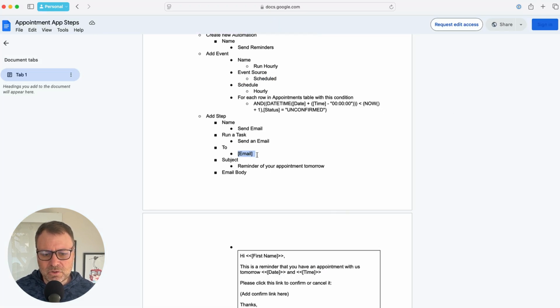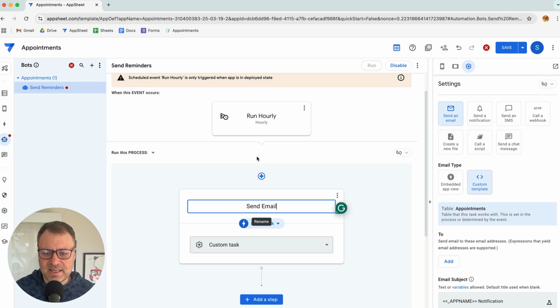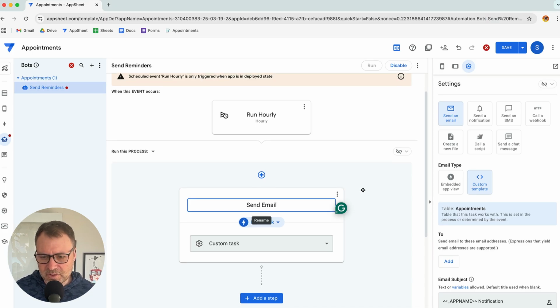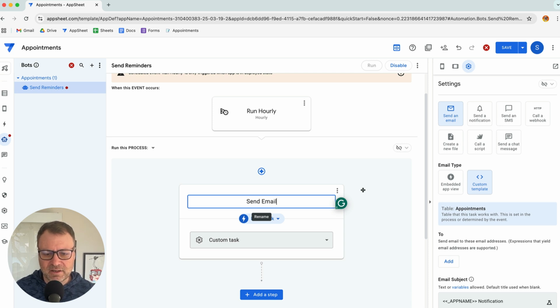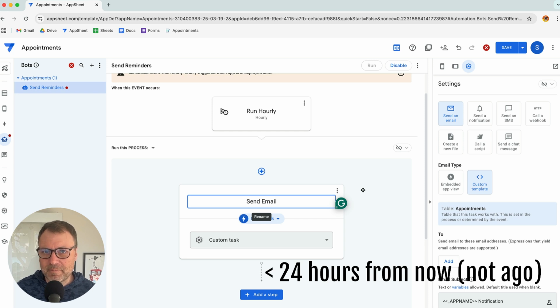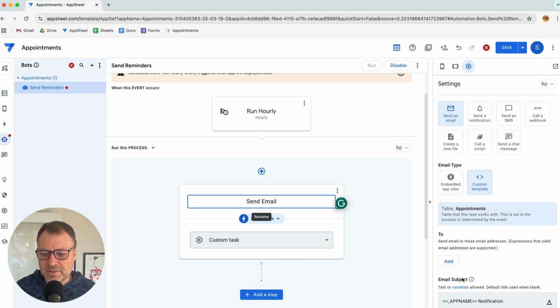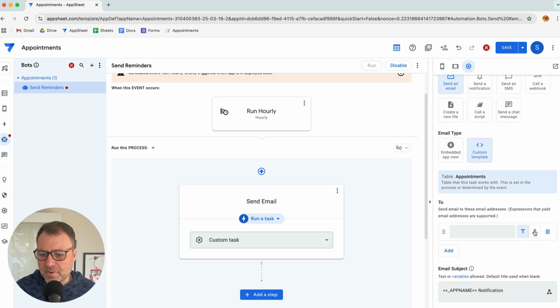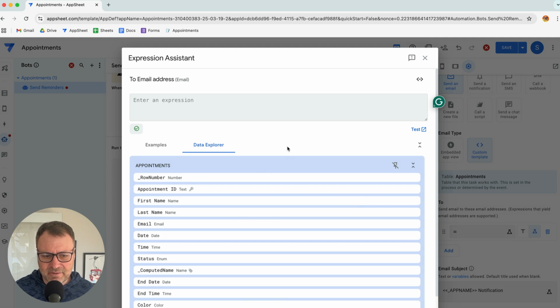And we want to send it to the email address. And this is the email address of the appointment that we're dealing with at this particular point. So when this runs, it's going to run it for each specific record where that expression is true, that the status is unconfirmed and the date is less than 24 hours ago. And it's going to use the email from that particular record to send it to. So I want to, underneath the 2 here, I want to hit add. And I'm going to use an expression just to select the particular data from our record.